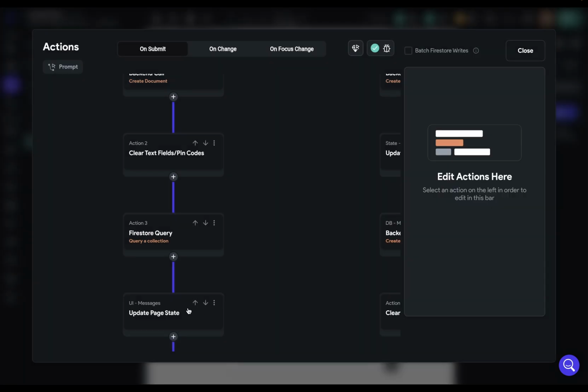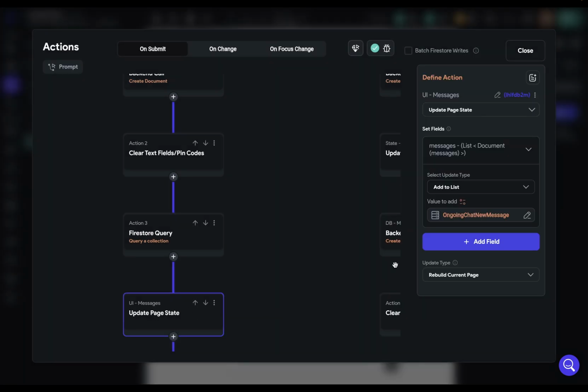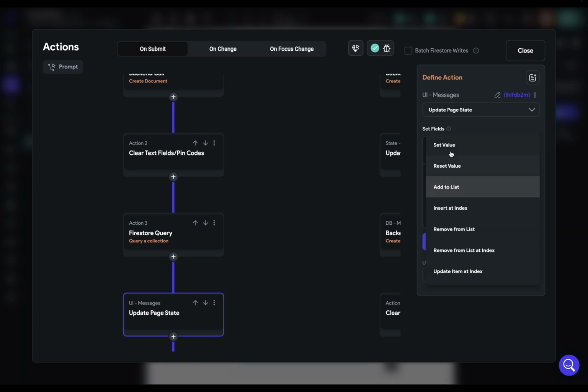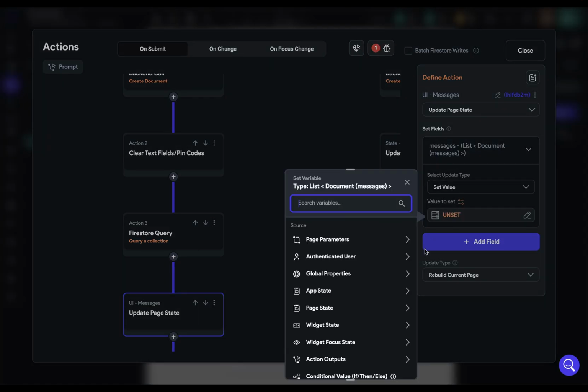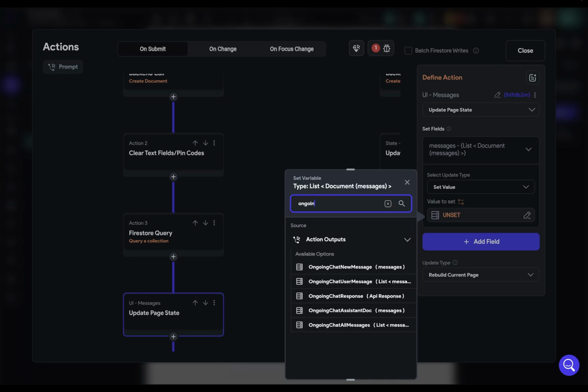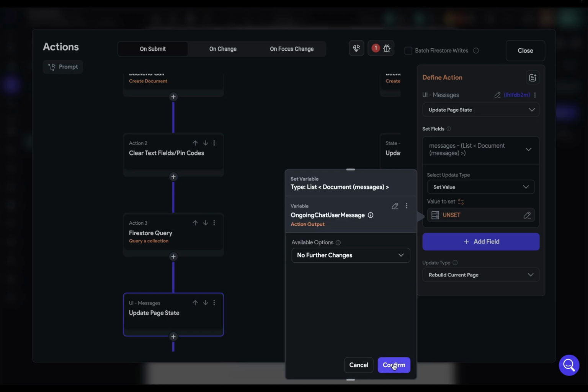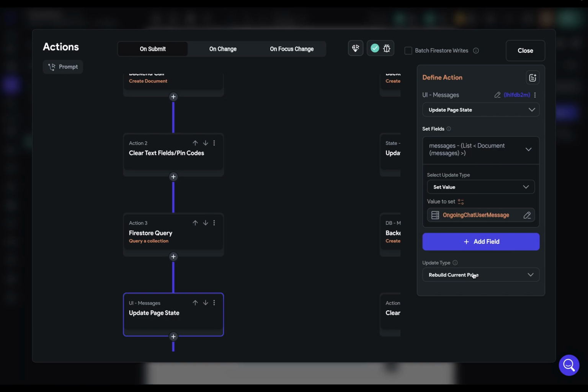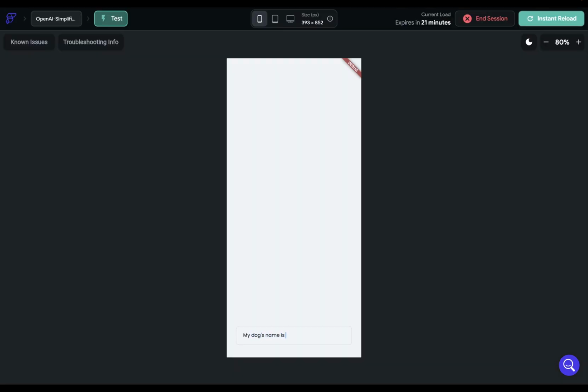And confirm. And so now we can come into our update page state variable, and here we're not adding to the list, but we're just going to rewrite it. So we're going to set the value, and we are going to set it to ongoing chat user, and that's it right there. Yes, we do want to rebuild the current page, and let's go test that out. My dog's name is Hazel, and now we can say, what is my dog's name?